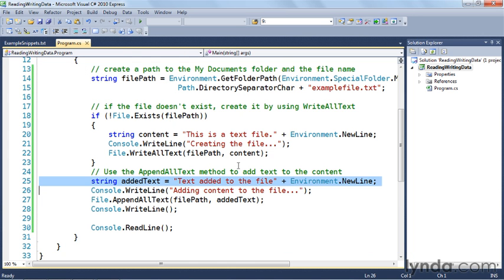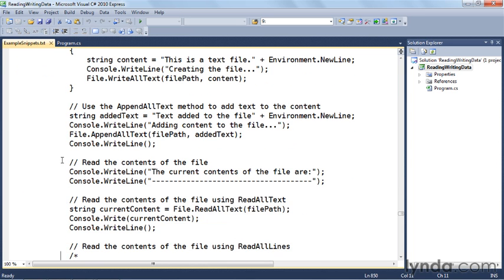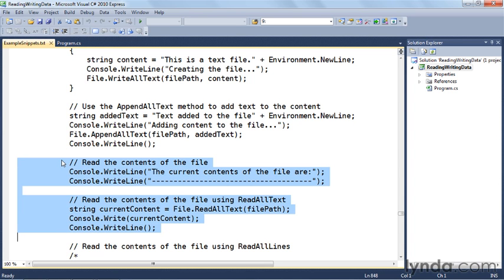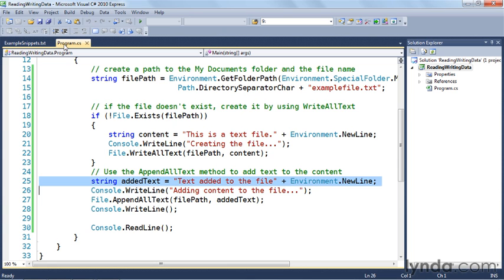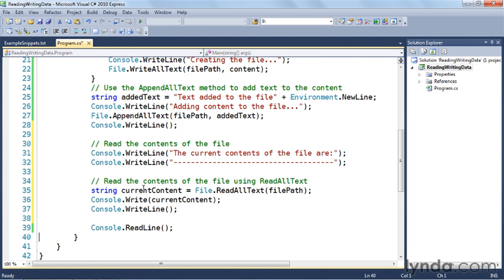All right, so back here in the code, let's scroll down. Now we're going to read the contents of the file. So I'm going to copy these lines right here, and back in my code, I'm going to paste them in. So we're going to write out to the console that we are reading the file, and you can see right here we're writing out that the current contents of the file are, and a little separator line to separate the content. Then we're going to use the read all text static method on the file class to get the current content. The current content will come back as a string.